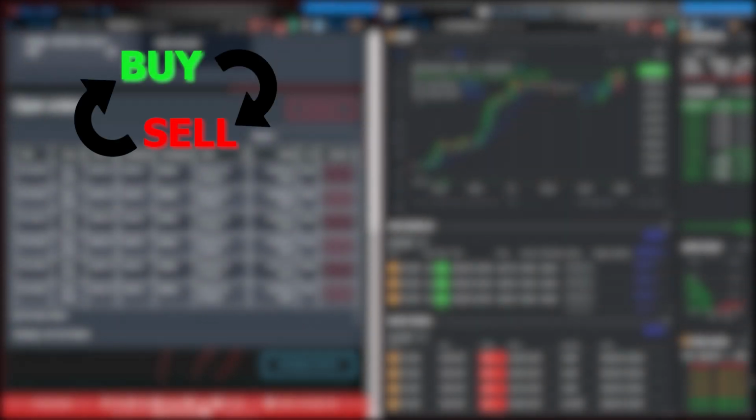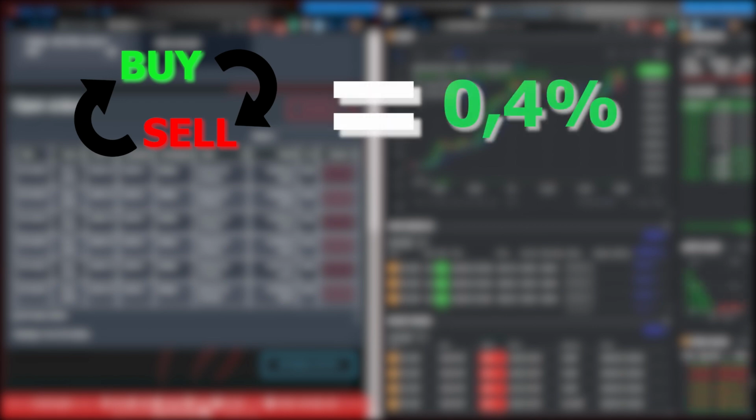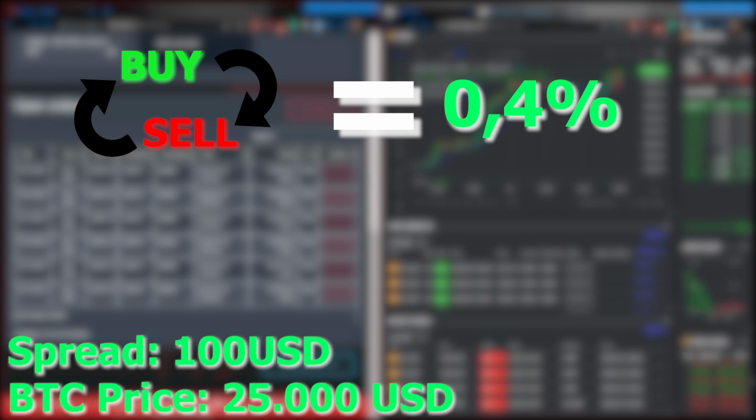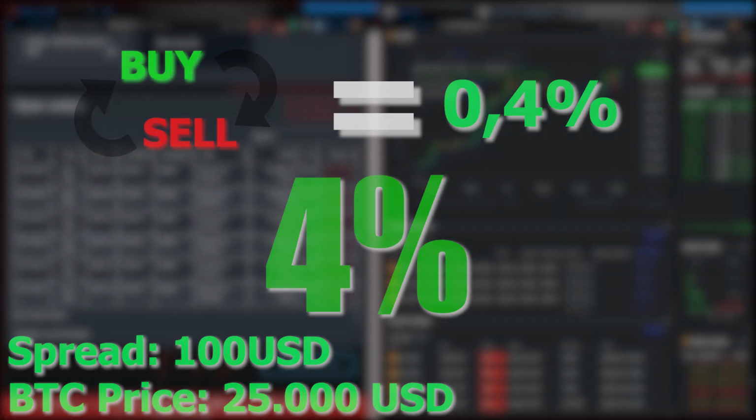To summarize this timelapse, let's wrap up some numbers. Each buy and sell cycle provided, on average, a 0.4% profit. This with a $100 spread and a $25,000 BTC price. This means that by completing approximately 10 cycles of buying Bitcoin and then selling it with a spread of $100 over a BTC price of $25,000 on perfect market conditions can give you up to a 4% daily profit.